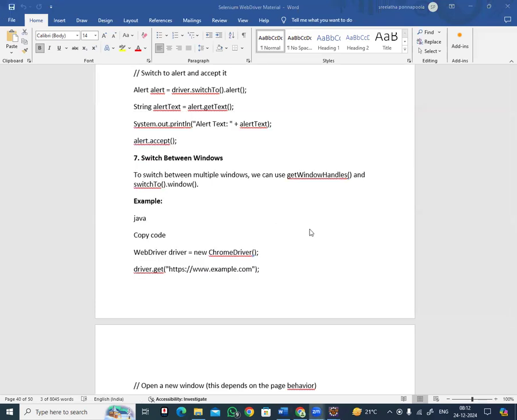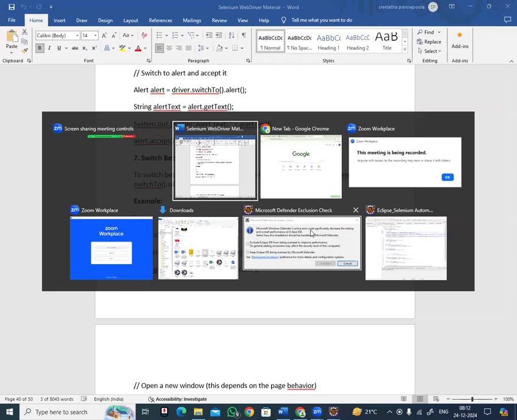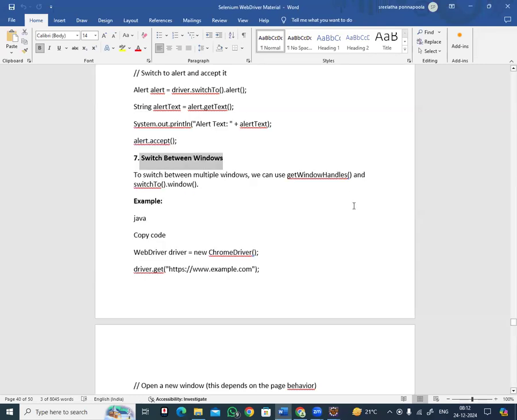On the parent window, when you click an action, that means when you click any web element, it will open a new web page in a new window. So you need to switch from the parent window to the child window. How do we do this in Selenium WebDriver? Switching between windows is done using the getWindowHandles method. To switch between multiple windows, we can use getWindowHandles.